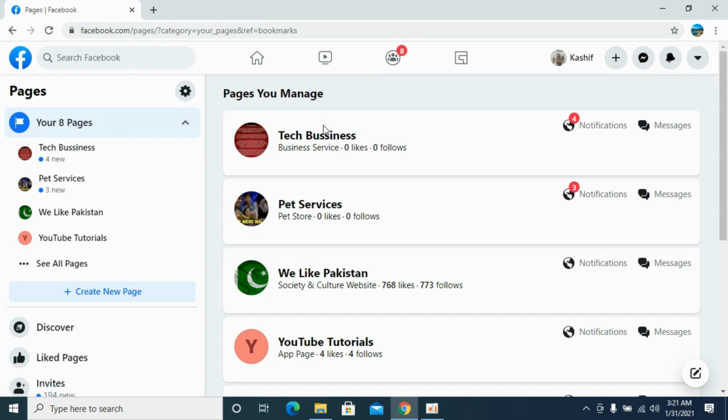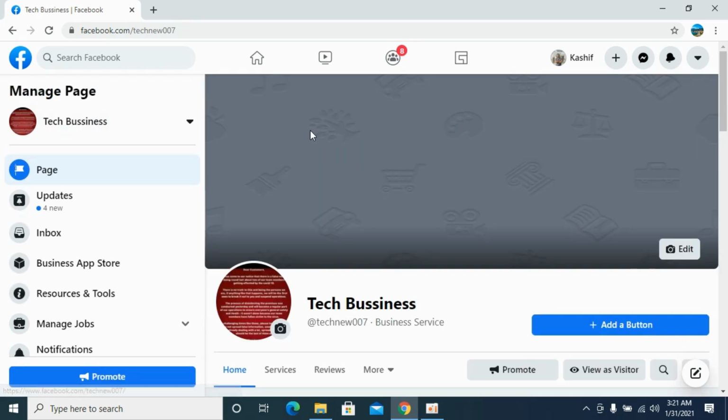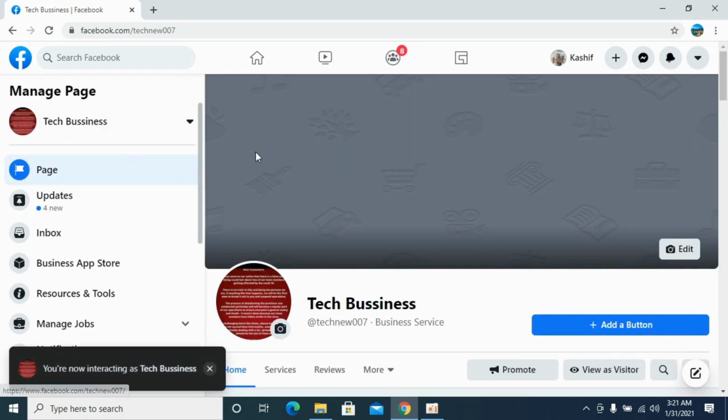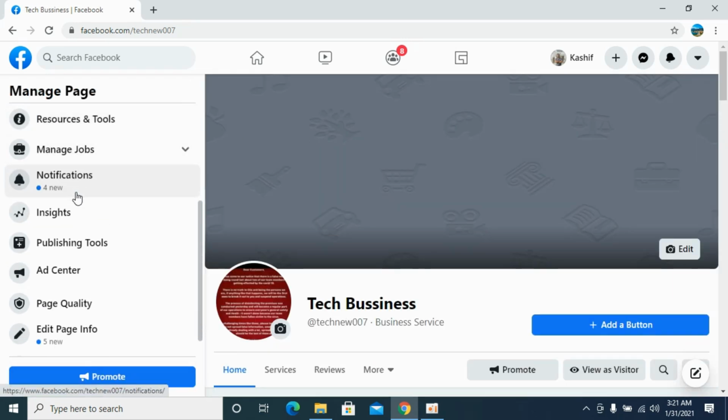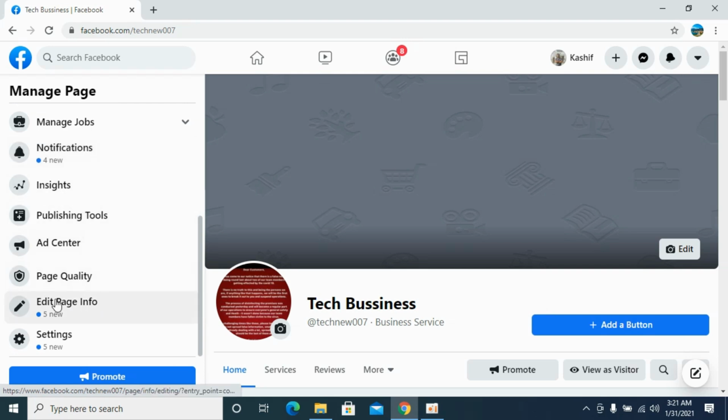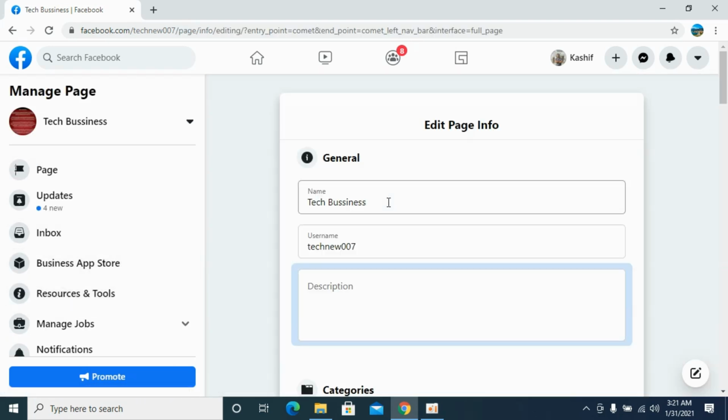This would open up all pages I have. And here I will go to the page that I want to change the username. And once you are here, you need to scroll down here and click on edit page info. Click on this. This would show up this username here.